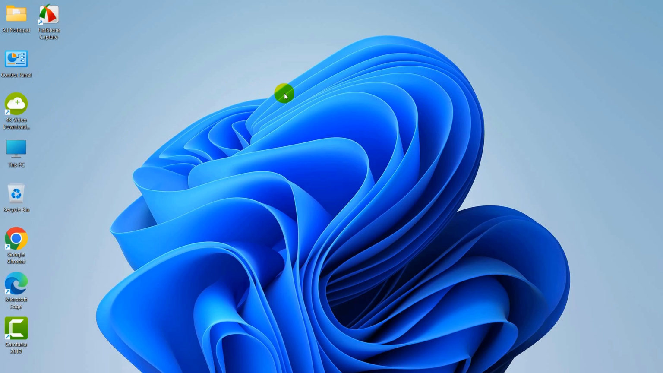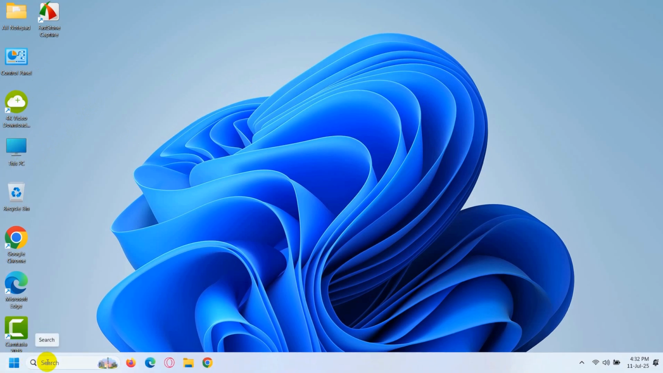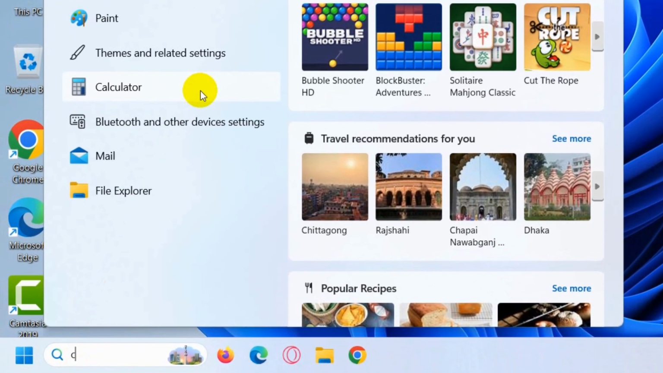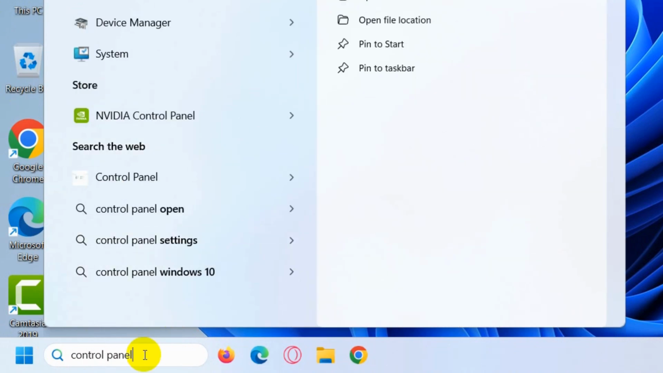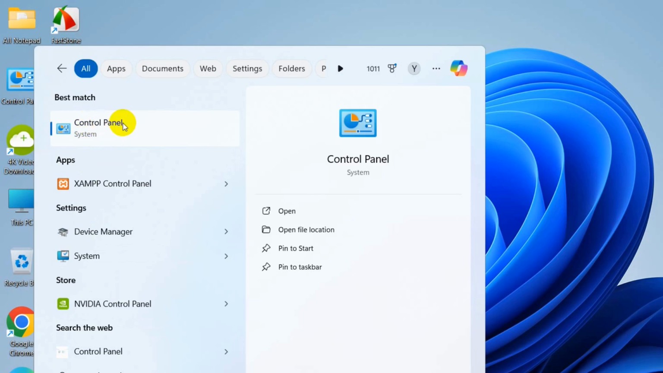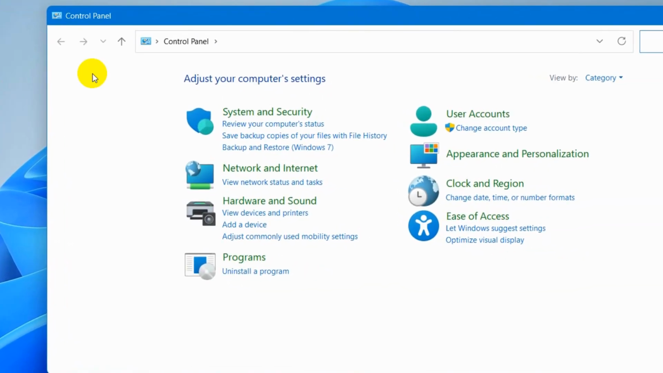In this tutorial, I'm going to show you the solution for no sound in Windows. So for it, first of all, you need to go to your Windows search option. Then you need to search for control panel. Just search for this control panel. Here you can see. Click on this.